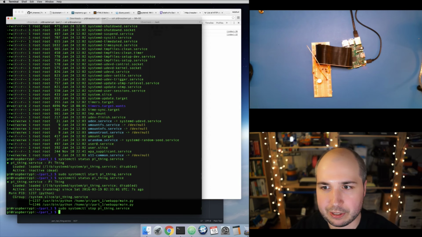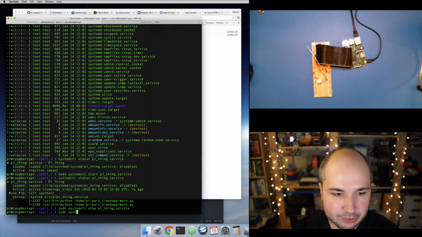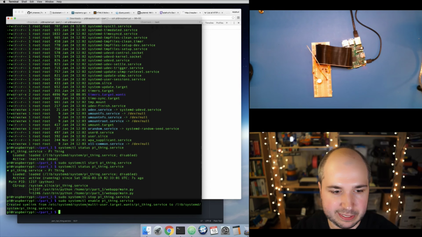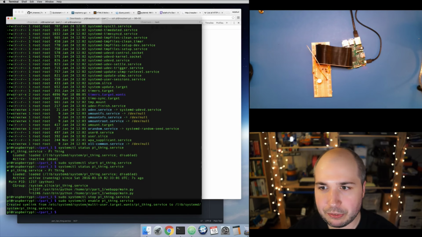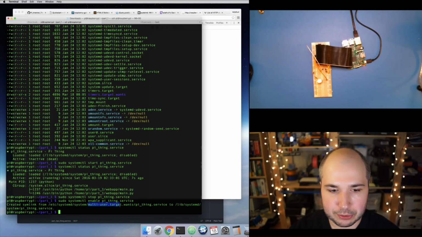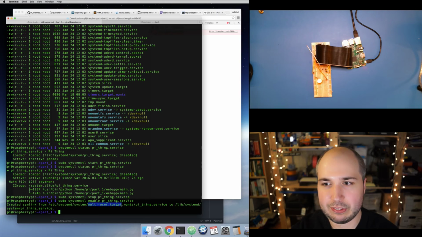Now the magic thing, when I want to make this thing run on boot, I want to do sudo systemctl enable pything.service. And now it says, okay, it made some symlinks because it's looking to see what's that wanted by value, that multi-user target, and it's going to put a little symlink in there so that when it boots up and it gets that multi-user target stage, it goes and runs my thing.